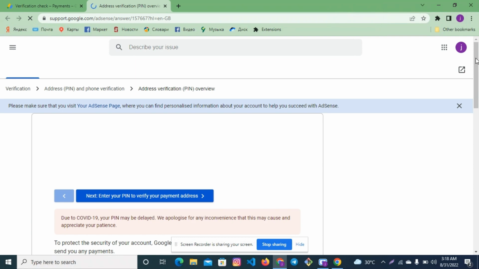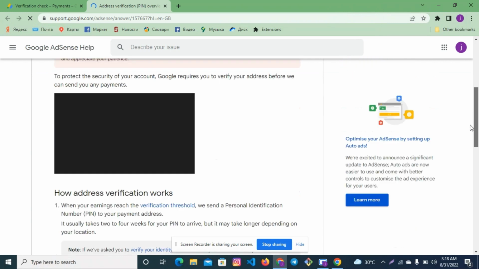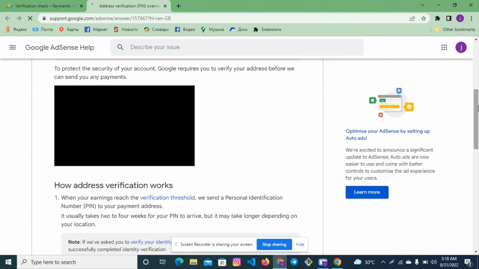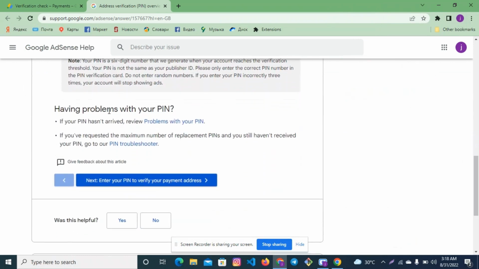So guys, under this learn more, you come down to having problem with your PIN. You can see it's having problem with your PIN. Come down to this place and you can see, if your PIN hasn't arrived, review problem with your PIN. If you have requested the maximum number of replacement PINs and still haven't received your PIN, go to PIN troubleshoot. So for us, you just click on PIN troubleshoot.